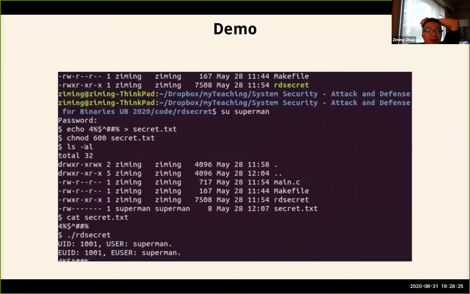Then we change the mode of the secret file. Basically, I created a secret file, so the owner of the secret file is Superman. And I changed the mode of the secret file to 600, which means only the owner can read and write to this secret file. So after this, in this folder we have this secret file, which is owned by Superman, and the access for it is only owner read and write. I try to cat this file, then I can get the result.